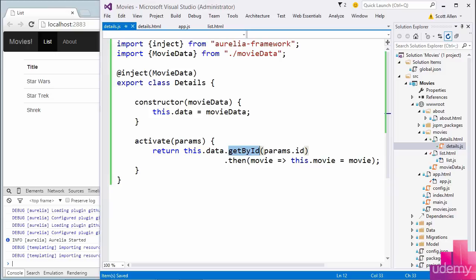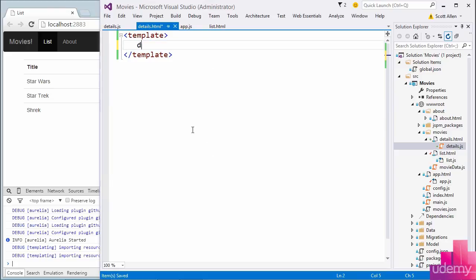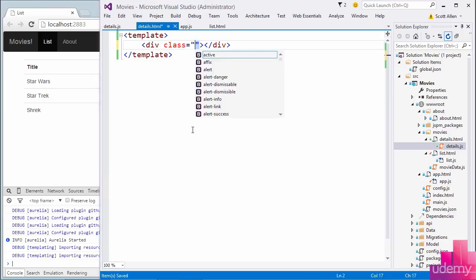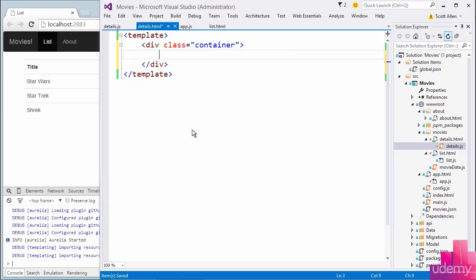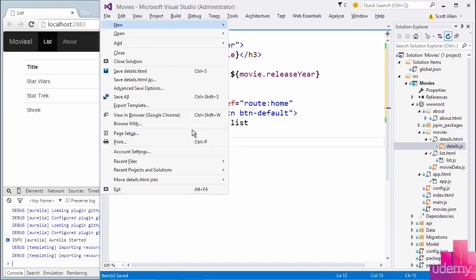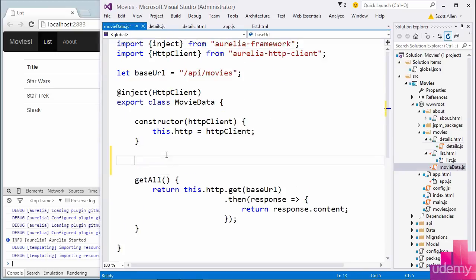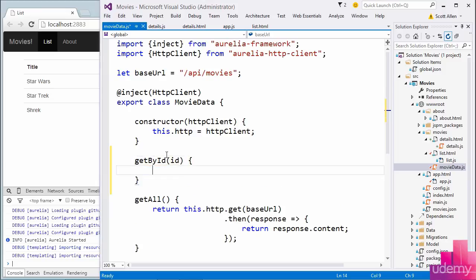The last piece we need is that currently our movie data component does not have a get by ID. I will need to add that. Oh, and while I'm inside of the view, I want all of my views to be inside of a Bootstrap container. So I'm just going to take the HTML that was there previously and push it inside of a div with a class of container, save this, and now movie data. We will add a method that allows someone to get by ID some movie.